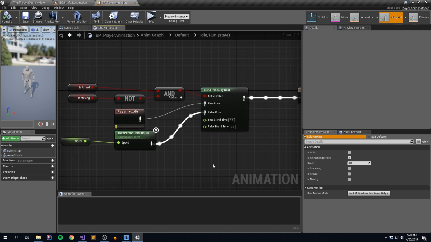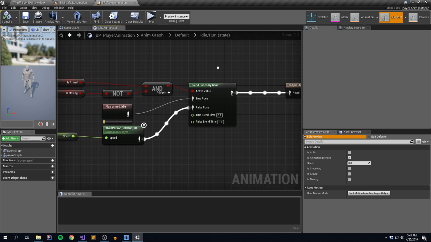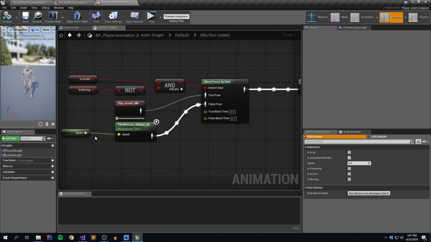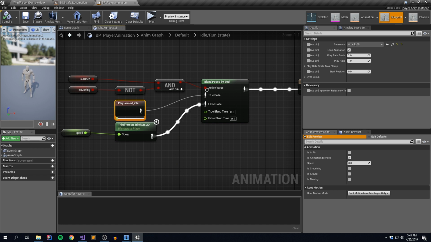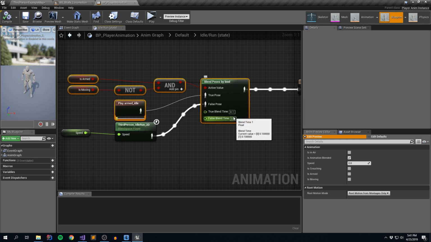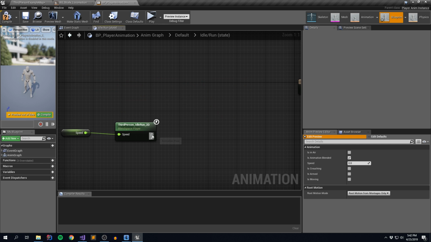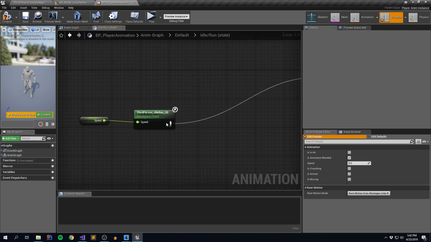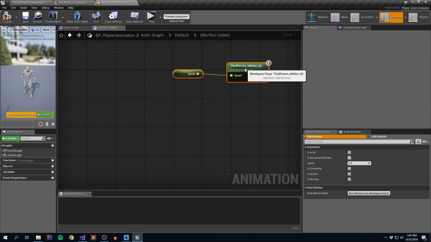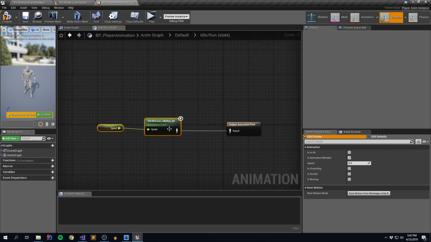So if we look at our idle run state, you'll notice we're doing a bunch of stuff. We're blending in our is armed or is moving with the player animation, and we're trying to get clever with stuff. No longer is that really necessary, because we're going to flip states as we move between our animations. So I'm just going to get rid of all of this for now. Make sure we just connect our third-person idle run.